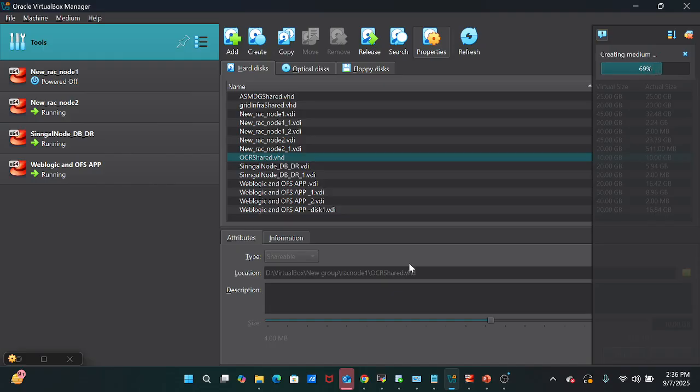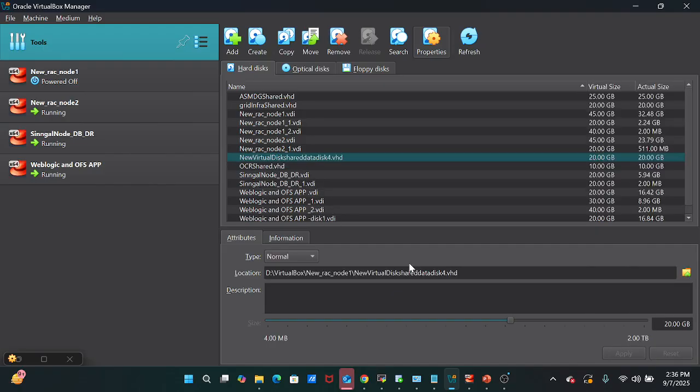In your case, you just have to raise a request. You can raise a service request, or simply drop a mail to your storage team: please assign this much storage to this host. After that, they will assign the storage, and you will be able to scan from your OS and get the disk there. That is the additional step that I am performing as a storage task.